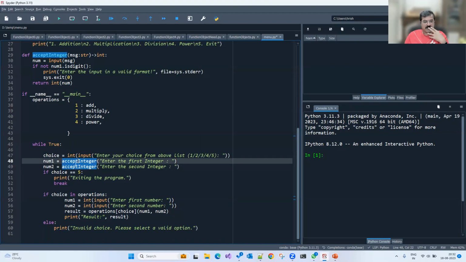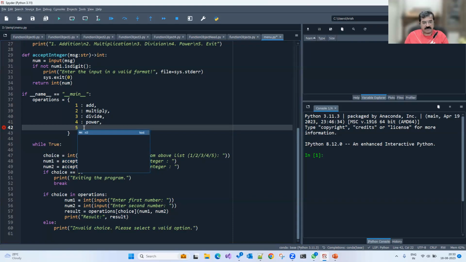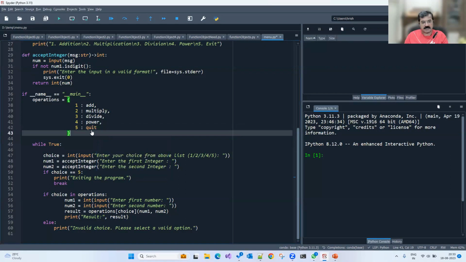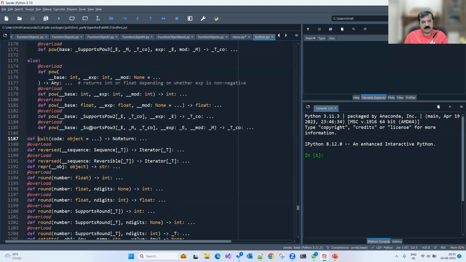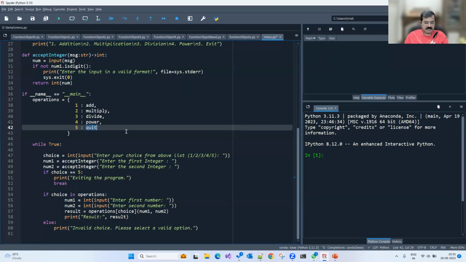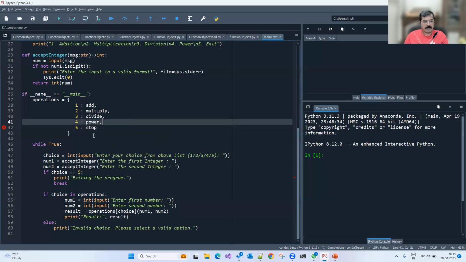Then he says if choice is equal to 5. So in operations you could give that particular choice as well. So 4 and 5. So the operation over here is exit, or I'll say quit. So that's again a predefined function in Python. Quit. That is already a defined built-in function. So I'll say stop.